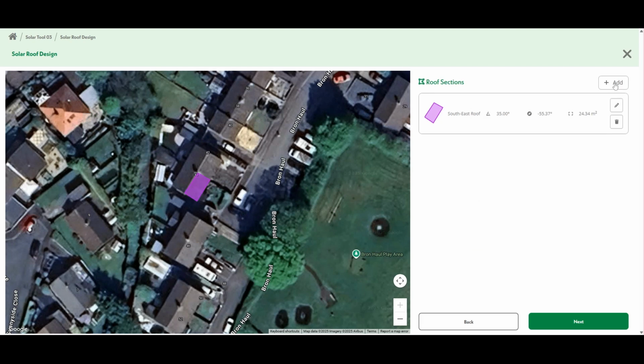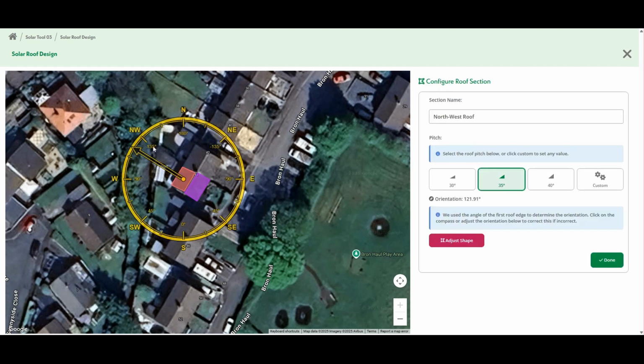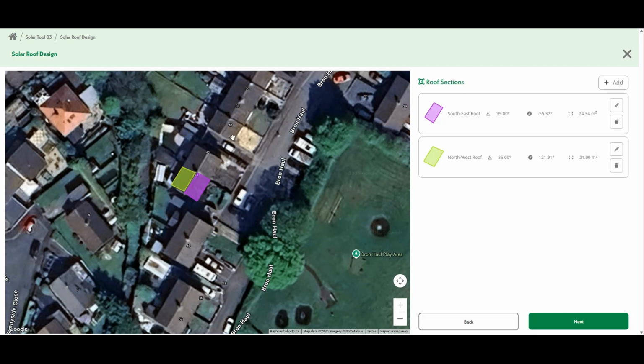I'm going to add a second section on this roof. So I'm going to go back up to add in the top right hand corner, click on the gutter line first, and then draw my roof section. And then that will do exactly the same thing. It will detect which direction it's facing. It will give me the pitch and the orientation from south. So then I click done. And you can see my two different roof sections appropriately labeled with the pitch, orientation from south, and also the projected square meterage space of that roof.